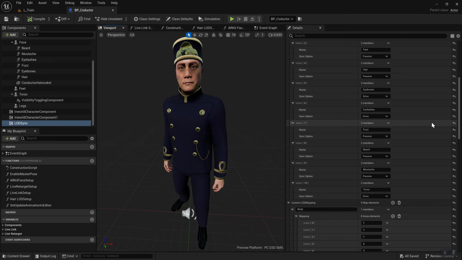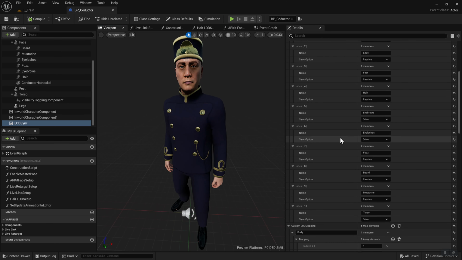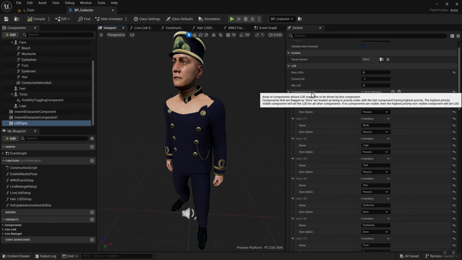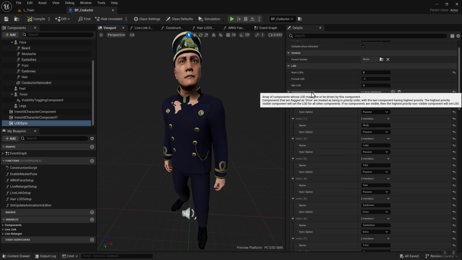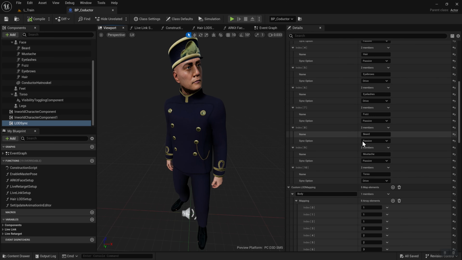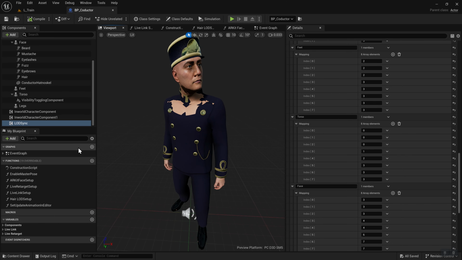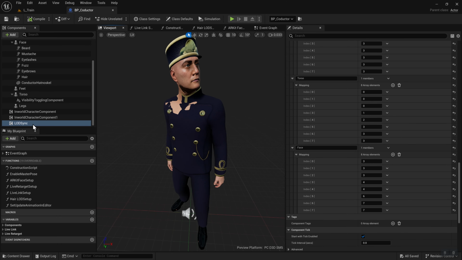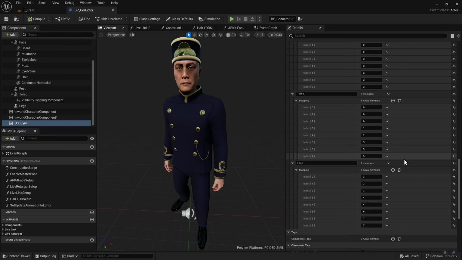Again, I'm not sure how much of this is actually detailed in the comments here. Unfortunately, not very much. I don't think it makes any mention, in fact, of that at all here. So this is a tricky component to get a handle of how to use this LODSync component. It's very, very poorly documented.